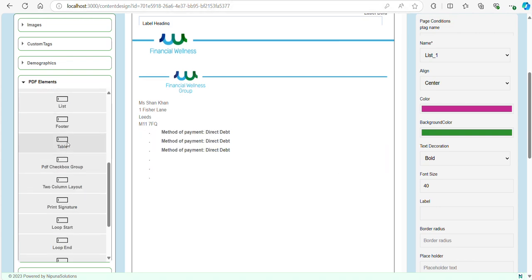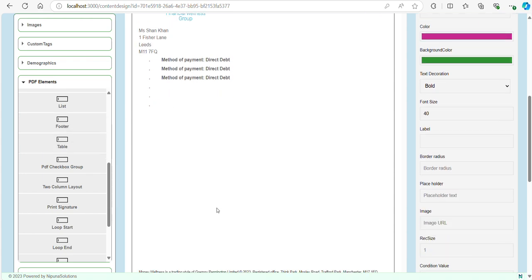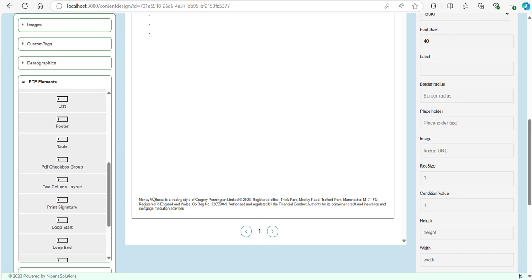And next one is the footer. Footer is predefined, and we can customize some of the footers here and add them in the elements. We can just drag and drop them in the content.